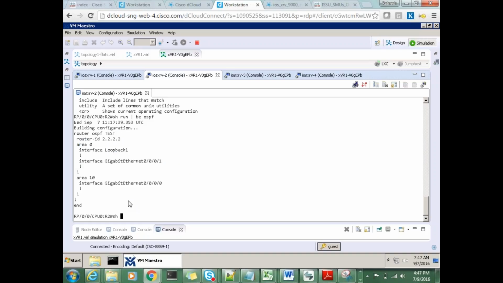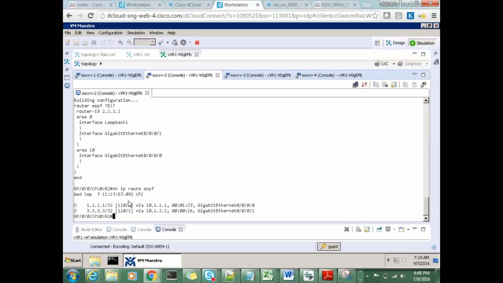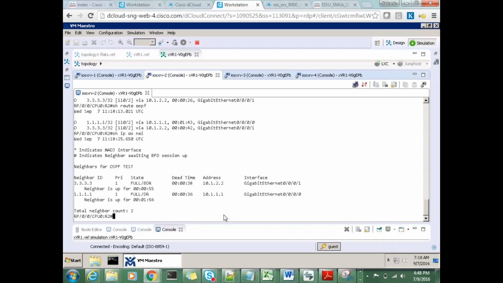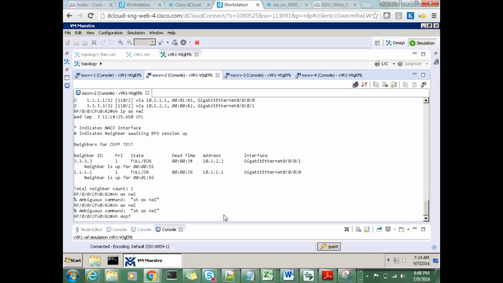If I check show, I can't type show IP route and then OSPF. You can do it actually, but they have removed this IP keyword. So the basic command is, if you are not able to write it in the actual hardware, I don't know, but here we are able to write it. They have removed this IP keyword. So this is the way that we can verify. Apart from that, in the normal IOS we check show IP OSPF neighbor. Here you have to check show OSPF neighbor.